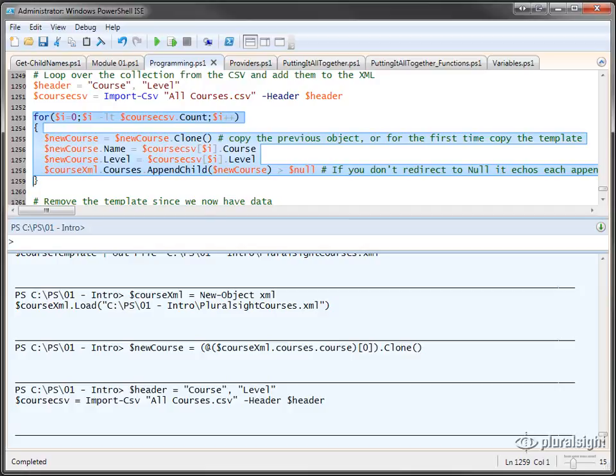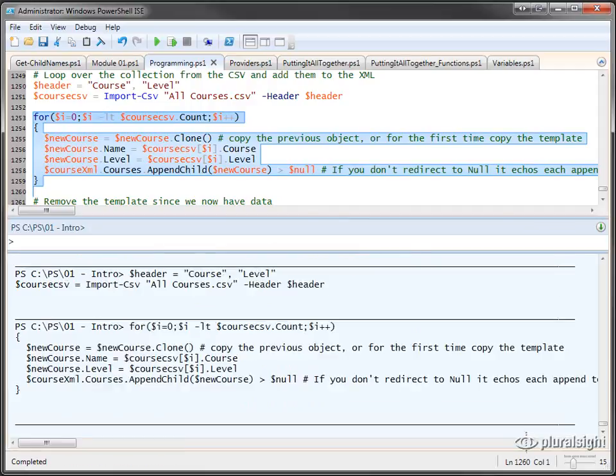Now at the end of that line, I've got a greater than sign, which redirects that output into $null. If I don't do that, it's going to echo each one of these children to the screen as I append them, which is probably not a desirable outcome for most scripts. So we'll run that.